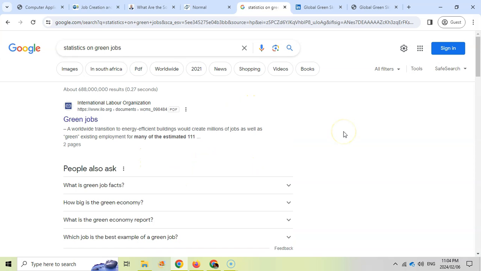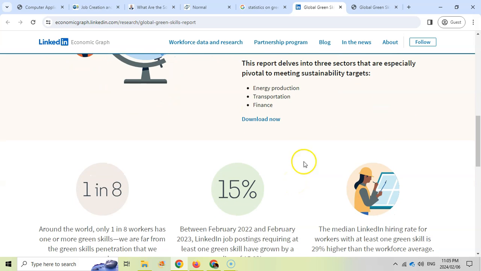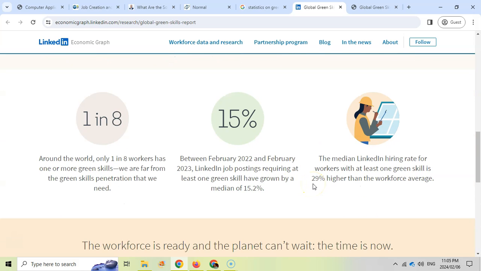Now remember, you were asked to also find other sources of information, not just from the links that they gave you. I simply searched for statistics on green jobs and used that because you really want numbers. And just going through there, I went into this particular Global Green Skills Report, and it looks like this. And if I just scroll down, you can see they give you a nice little summary of some interesting information.